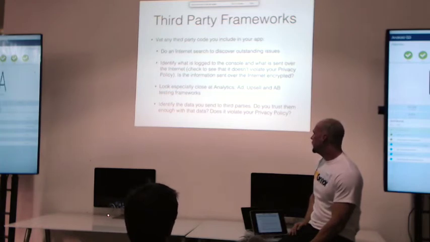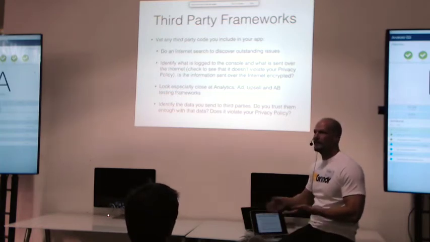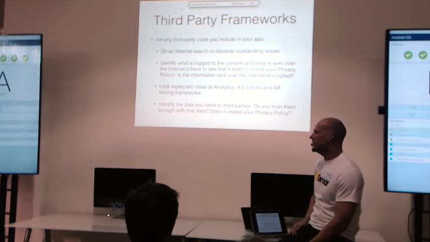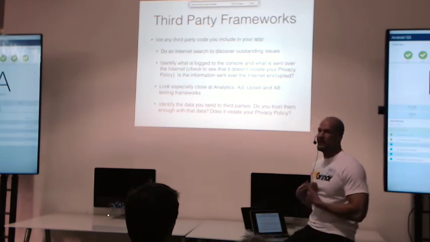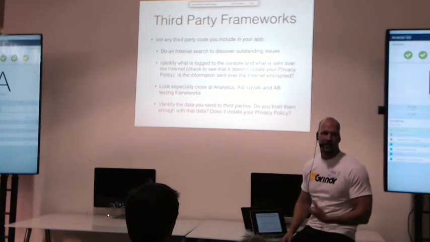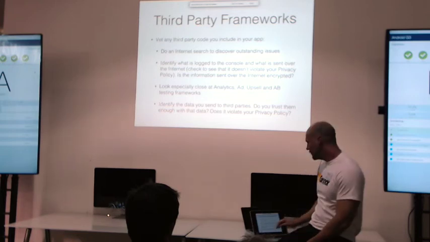Identify the data you send to third parties. Again, like analytics, just make sure that you're not violating your own privacy policy. Also, do you trust them enough with that data? They're a third party, they could be compromised.